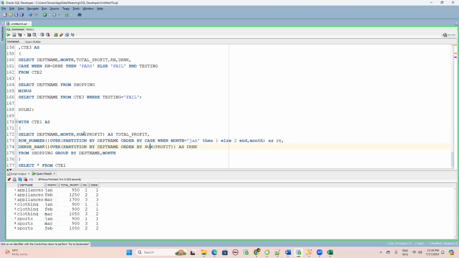This is the basic rule: if you are using sum of profit, you are using it based on this combination of department name and month, right? So for this you have to create unique buckets on this combination. That is why, to create unique buckets for this combination, you need group by. If you do not write group by, of course this will throw an error message, because how will it create the buckets?